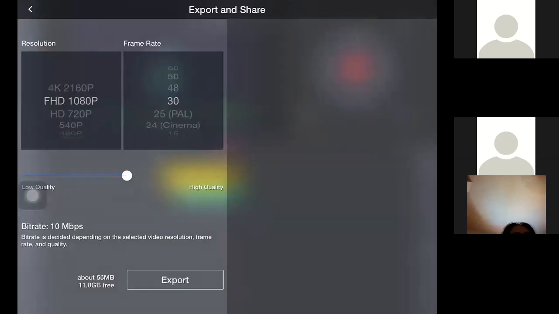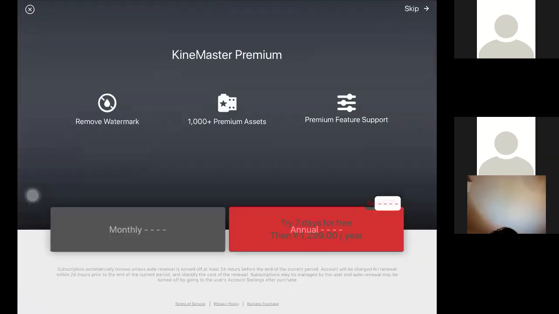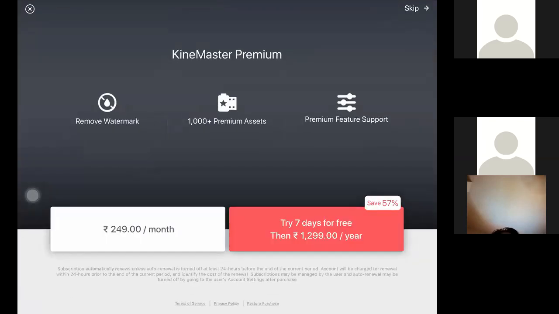Here you can adjust the quality. Low quality takes less time and high quality takes more time. And I'm just going to export it. I have started it. I'm going to skip this and it is getting exported.